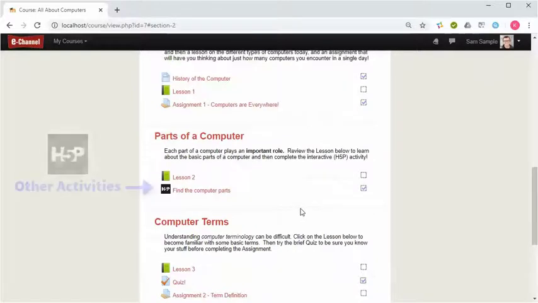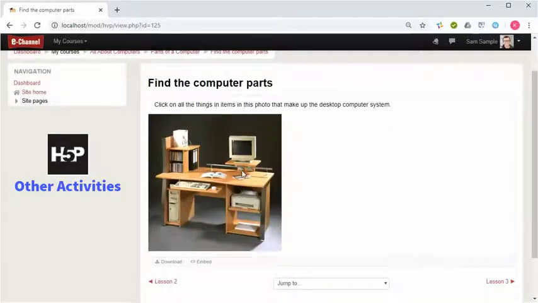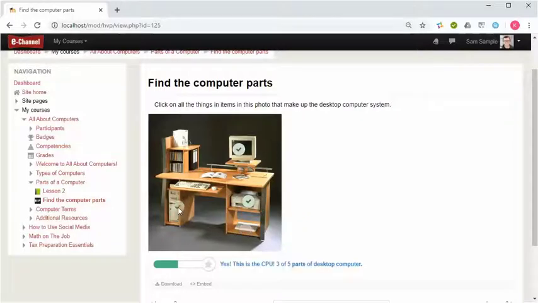You may see additional activities or resources in your Moodle course. For example, H5P content is often used to provide even more interactivity. Regardless of the type of activity or resource, simply click on the title and then follow the on-screen instructions provided by your instructor.